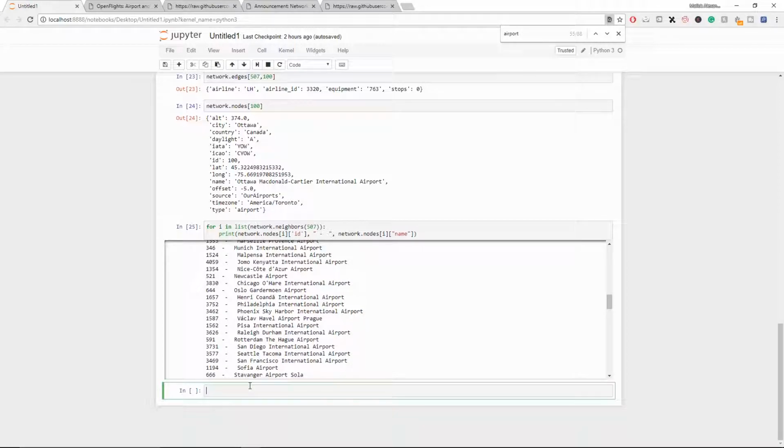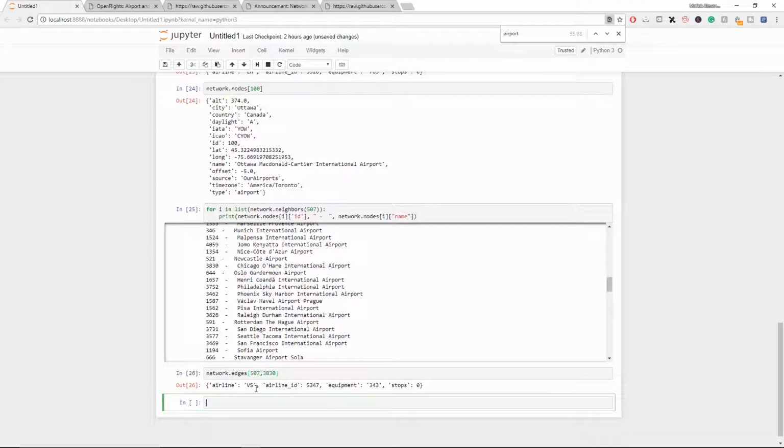So let's see if there is an edge. For example, if you want more information about what operates the flight from London to, let's take the Chicago International. You can simply do this. We can just copy this, the edge dot, then we put 507, which is our London airport, and then we add here 3830, which is Chicago, and then we'll have it's operated by this airline, VS.